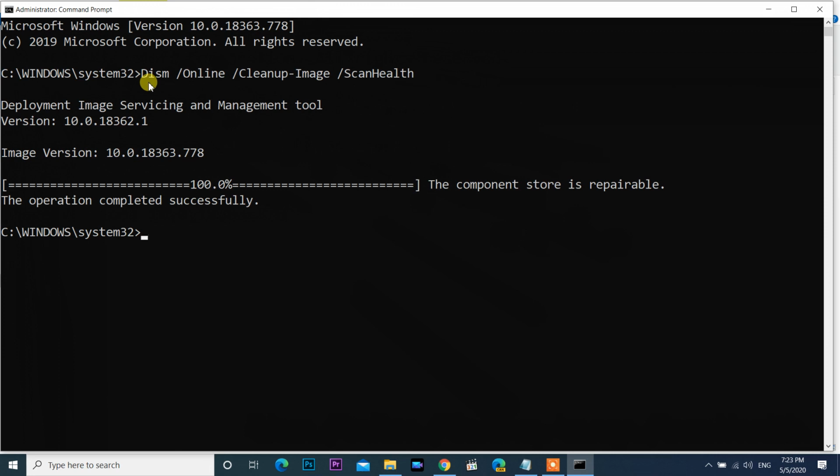Now it displays this message: the component store is repairable. The operation completed successfully. I need to repair the Windows 10 image.